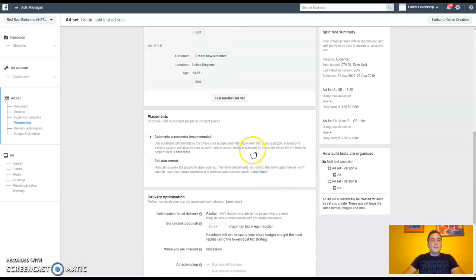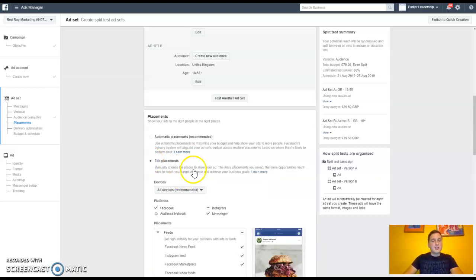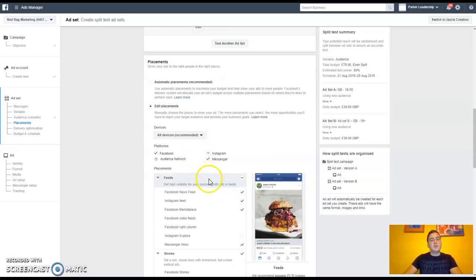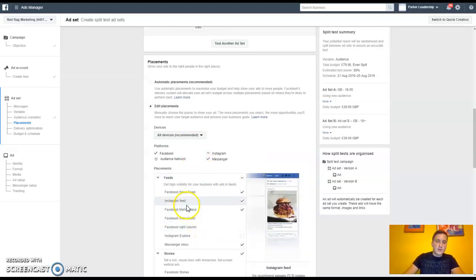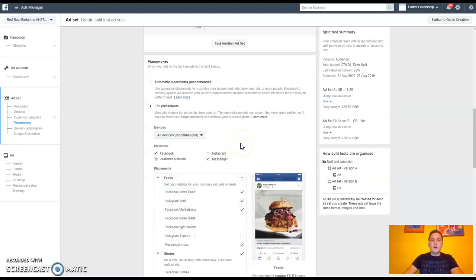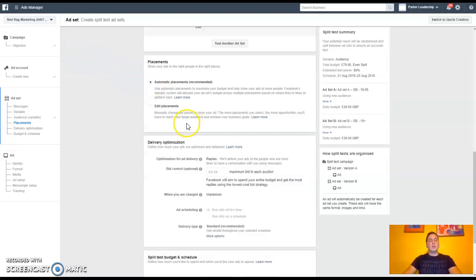So that's cool. Moving down, we go to placement. To be honest, I leave it at automatic placements. Just let Facebook do its magic for you. The algorithm's really clever, and it'll show the ad to the placements that are working best for you anyway. If you really wanted to, you can edit placements and select different types of devices it'll be shown on, whether it's only Facebook, Instagram, the news feed, whatever it might be. You can get really specific based on what you want to achieve from your ad. But I just leave it at automatic, because Facebook will automatically show it to the placements that are performing for you anyway.